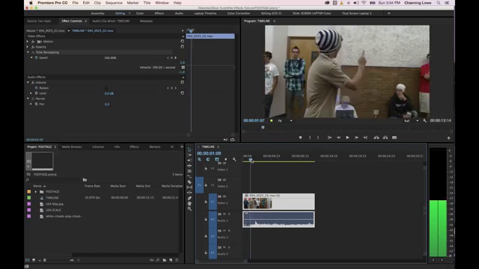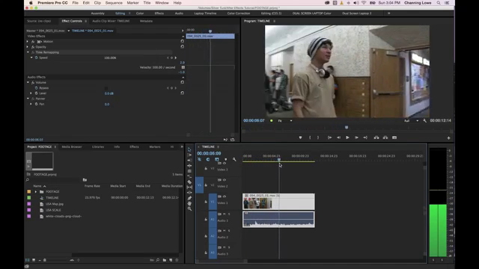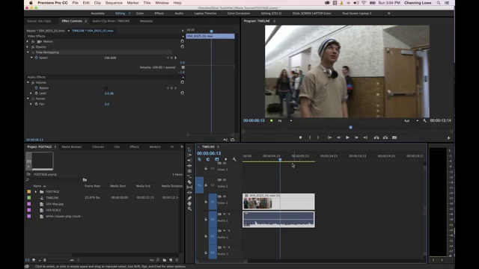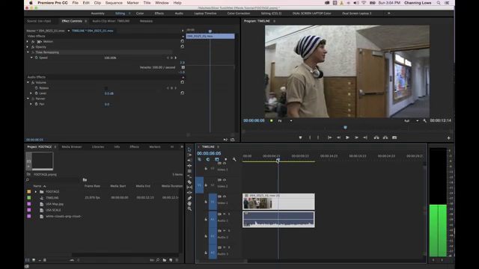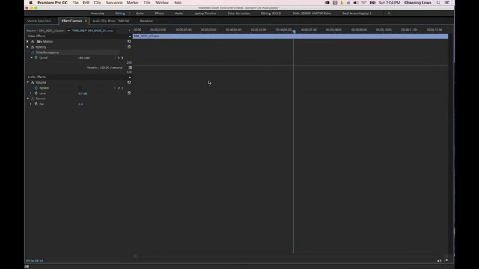So say we want this to go really fast up until we see this reaction right here. So what I'm going to do is move this along. I'm going to tilt it over this window so you can see what we're doing. Right here is where we want it to slow down. So what I'm going to do is add a keyframe right there.